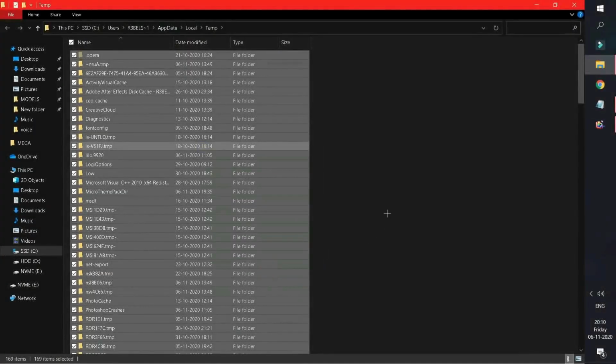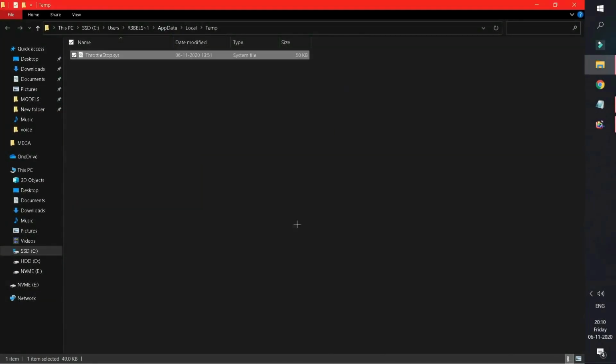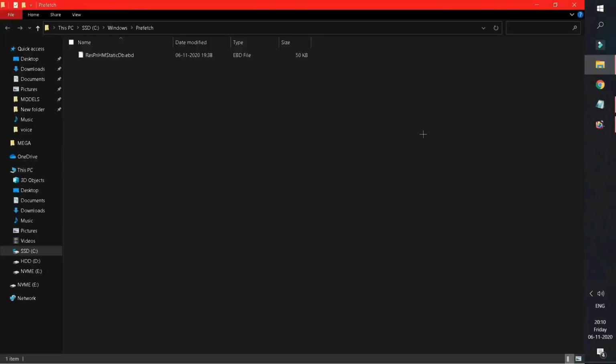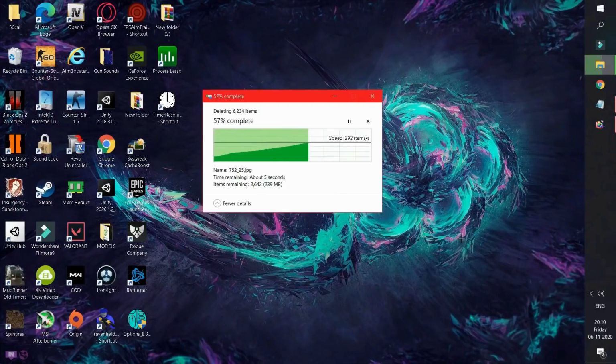Ctrl plus A. Delete. Simply skip the files that don't let you delete them. Now type prefetch and repeat the same method. Doing this for prefetch is optional, and not necessary if your computer loads applications too slowly. Make sure to also delete them from your recycle bin.